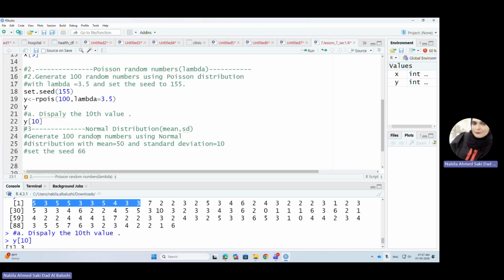Now the last distribution is normal distribution. Normal distribution is a continuous distribution with two parameters. The first parameter is the mean. The second one is the standard deviation. Let's assume I want to generate 100 numbers using normal distribution with a mean of 50 and standard deviation of 10. This time, for example, I want to set the seed to 66.